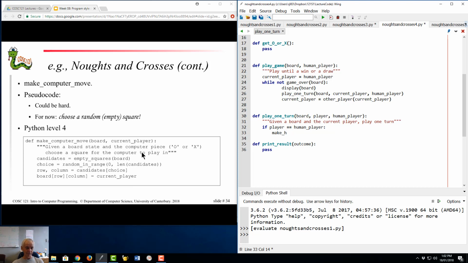And how do we do that? Well, we make a list of the empty squares. We call a function which is in the module random. Feel free to go and explore that. You have to import random, or from random import randrange, and then it gives us a random number in the range 0 to the len of candidates - 1, and we use that to pick the column in which we're going to play. So it actually turns out to be really easy to write a very poor function make computer move.